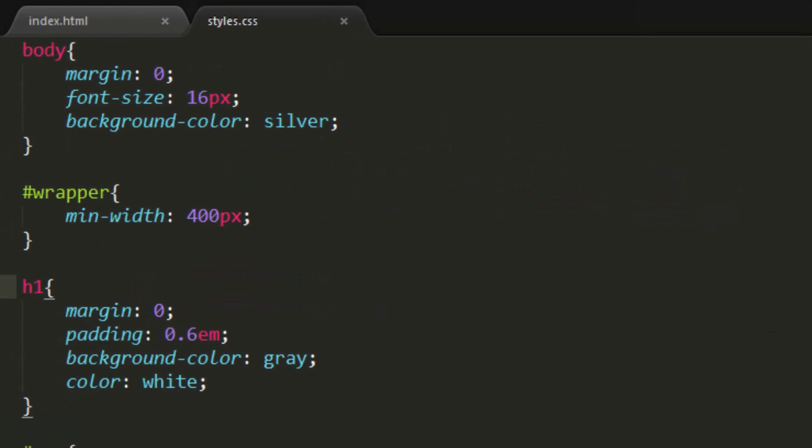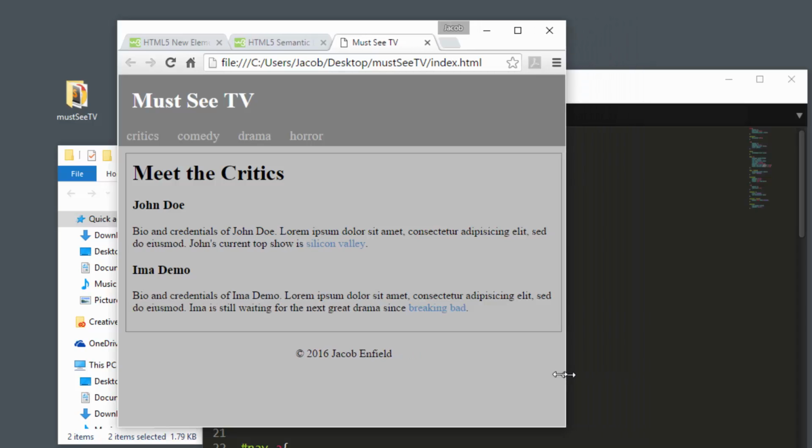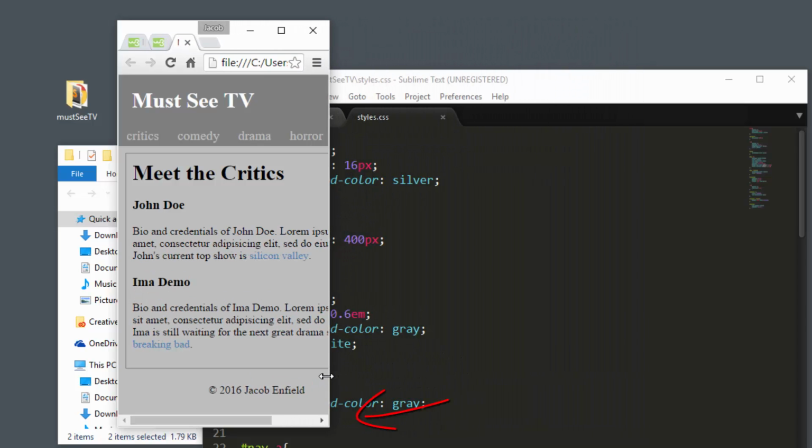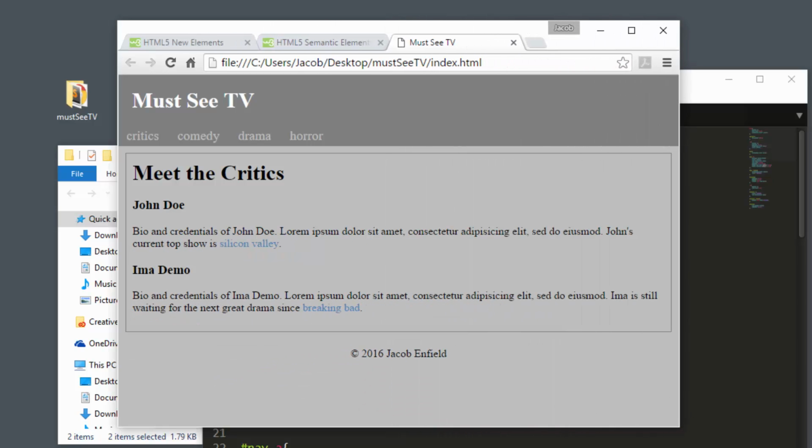In the CSS, there are many styles already being applied. Notice the only style applied to the wrapper ensures that the width of the page is never less than 400 pixels. Looking back at the page, when the window is resized to be less than 400 pixels wide, a scroll bar appears. The reason I chose 400px as a minimum width for the page was to ensure that navigation items would stay in one horizontal line.